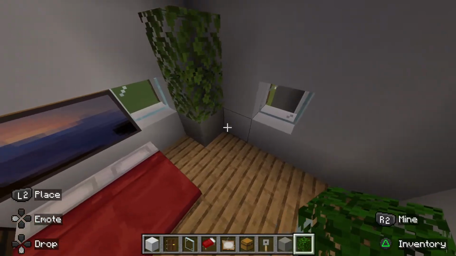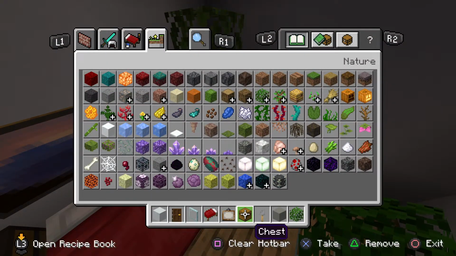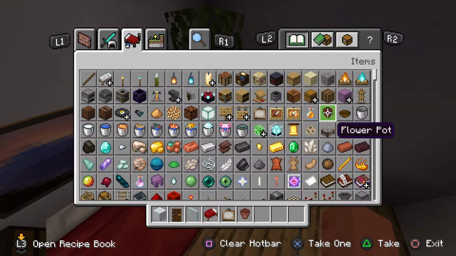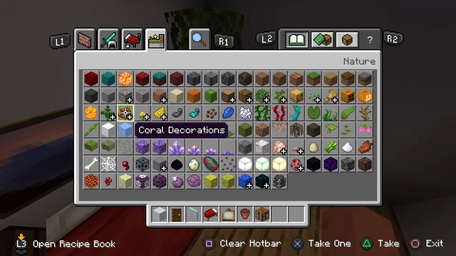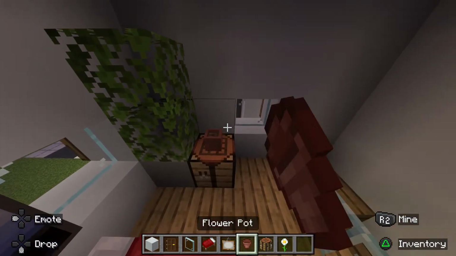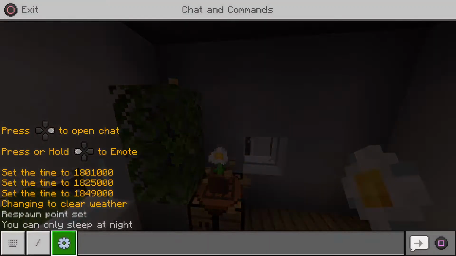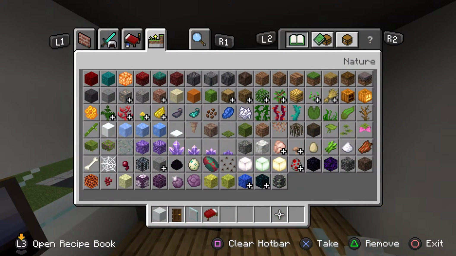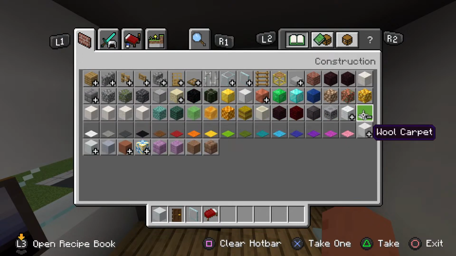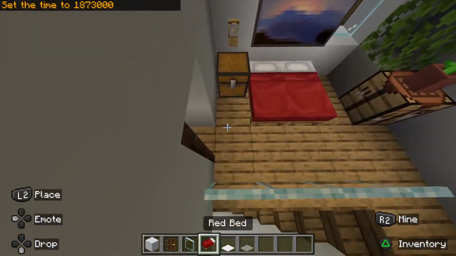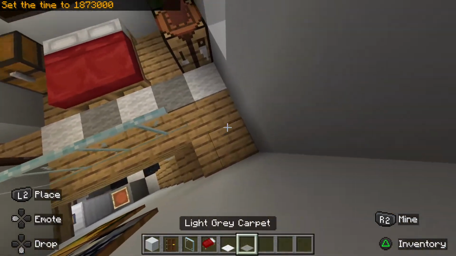Then next to this, we are going to add a bit of decoration, so we want a craft table, flower pot on top of it, oxeye daisy in there, and then we're going to add a little bit of a rug. I'm not quite sure how big it's going to be, but it's definitely going to be at the foot of the bed. It's going to be a checker pattern between white and light grey, and maybe we will have it lead kind of around the room a bit, so around the bed and then into the bathroom area.